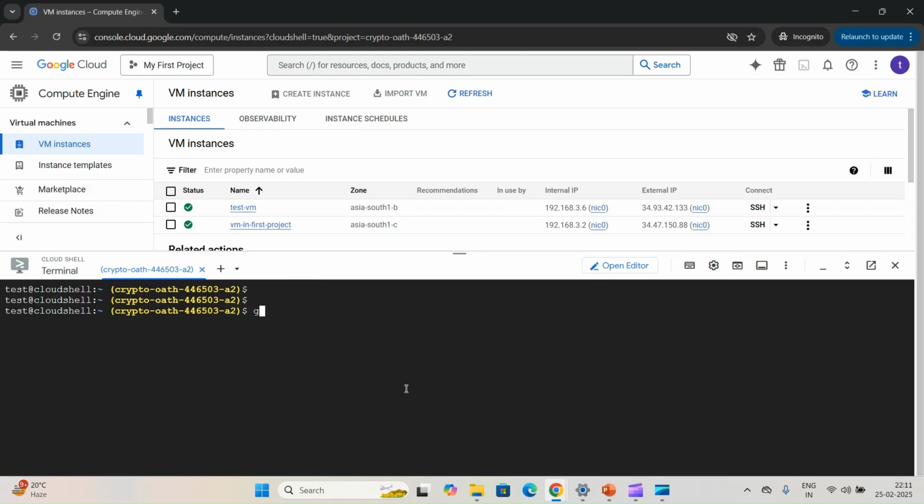So I am going to run this command: gcloud compute ssh test-vm --zone, and I will give the name of my zone, and --tunnel-through-iap, so that it will create a connection via IAP. Otherwise, it will try to create a connection via the public IP of this Cloud Shell instance, and for that we don't have a firewall rule, so it will drop the connection. So let's click on this.